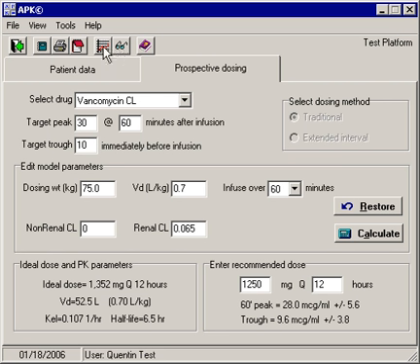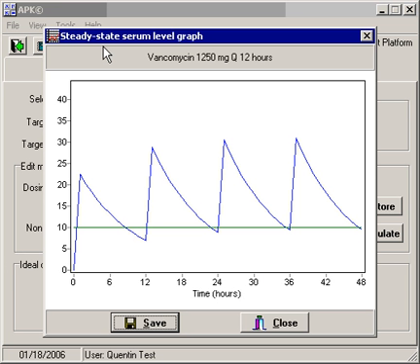Click on the View Graph icon here to view a graph of the serum level, and you'll see it shows your approach to steady state. You're starting out at 0, and after the third or fourth dose, you've reached a steady state. Now, if you want that graph printed on your consult form, click Save here.